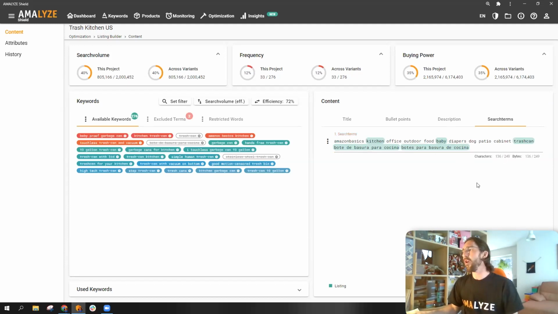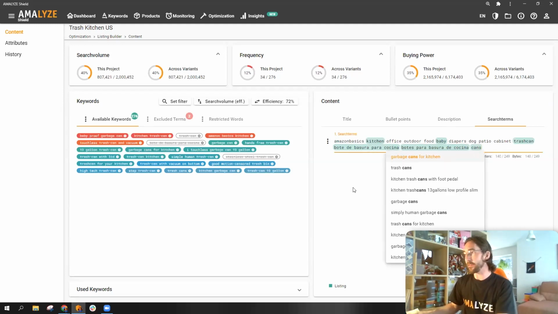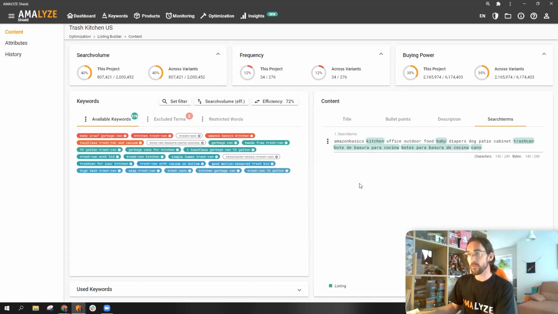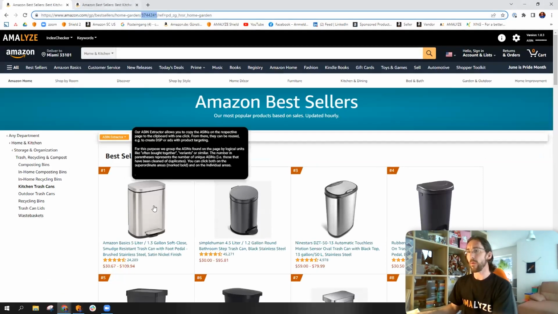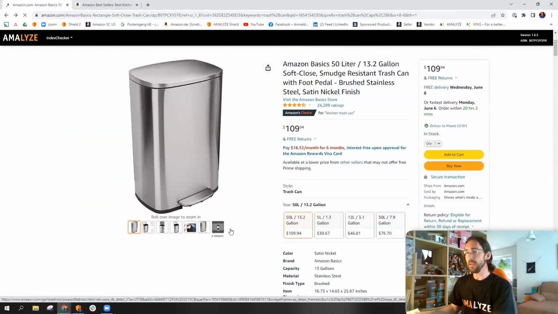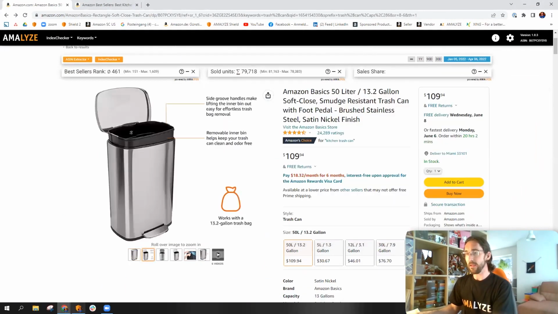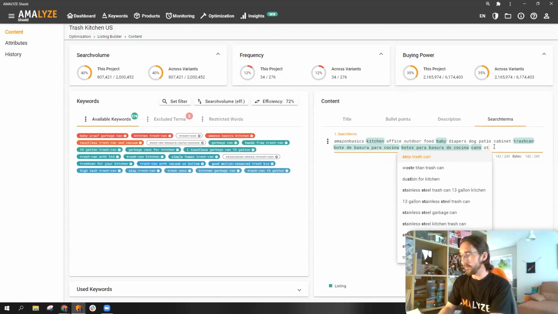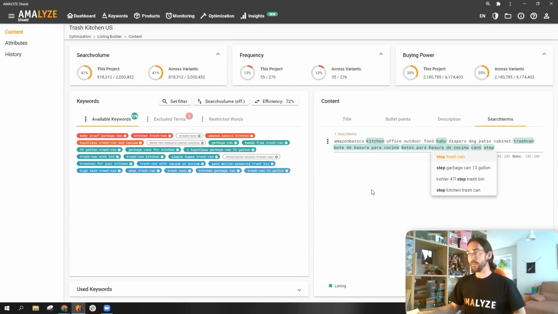Of course, as you're seeing here, we have a lot of space left. Garbage cans for kitchen, oh my goodness, cans. Yes, we will take that also into our content. Simple Human is a brand. You need to know that when you're into that. Step trash can. Step trash can, go back to our product. That was our product. It is a step trash can. As we are seeing here, here's the pedal. That means we have also to set that word into our content.